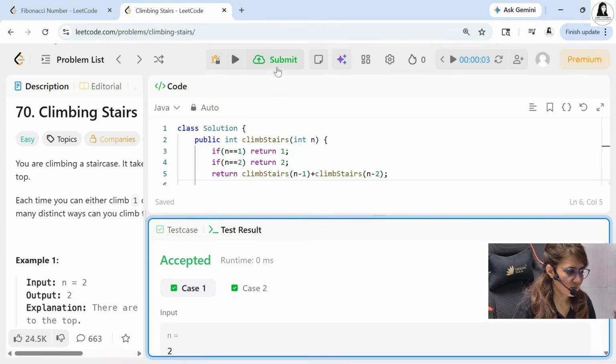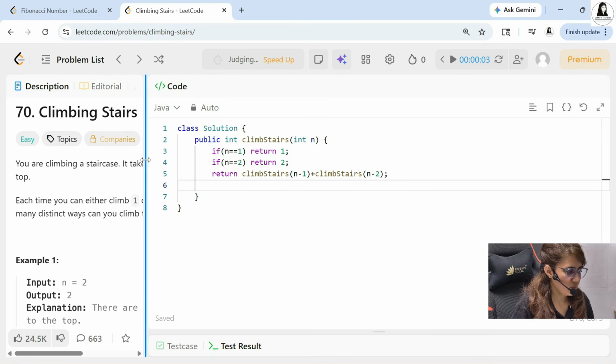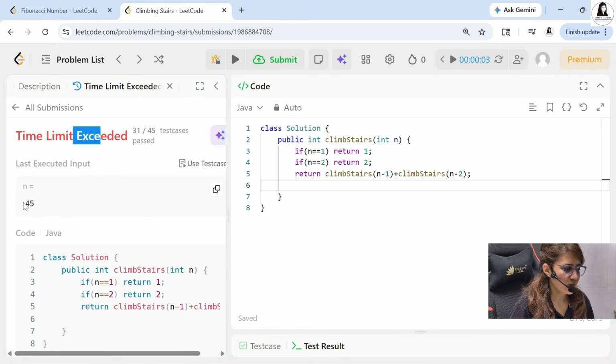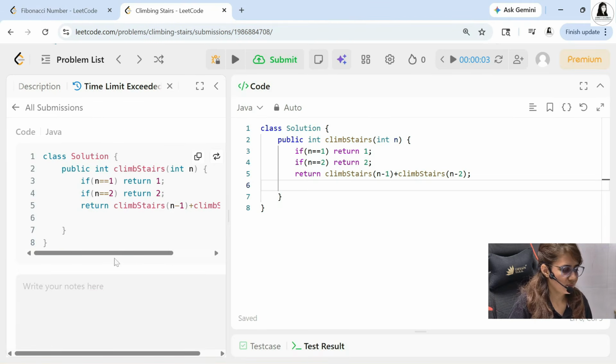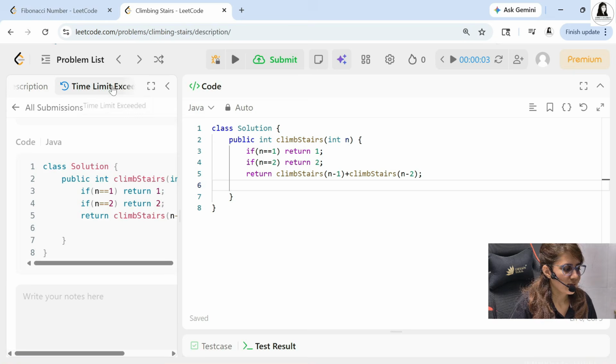Let's run this and see. Accepted. Maybe you will get a TLE error, I don't know. Let's see, with just normal recursion. So yes, we're getting this error now. Because when n is 45, obviously there will be many, 2 raised to power 45, calls. So, time limit exceeded. Okay.